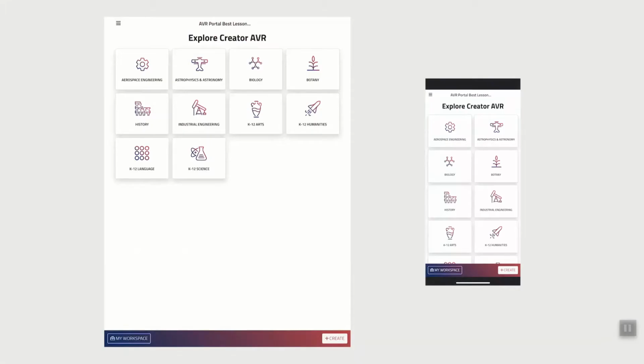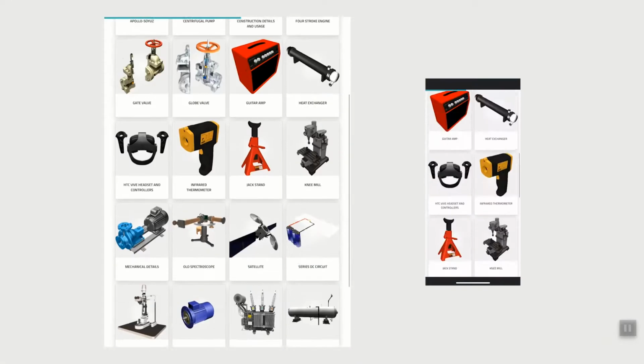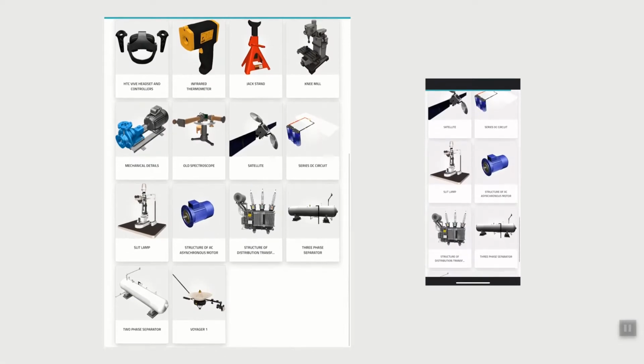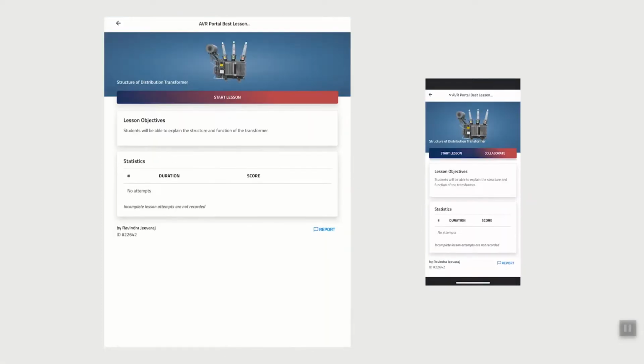Finally, this release also brings major updates to our mobile app, including all these new features and the improved user experience, giving both students and educators easy access to the AVR platform.